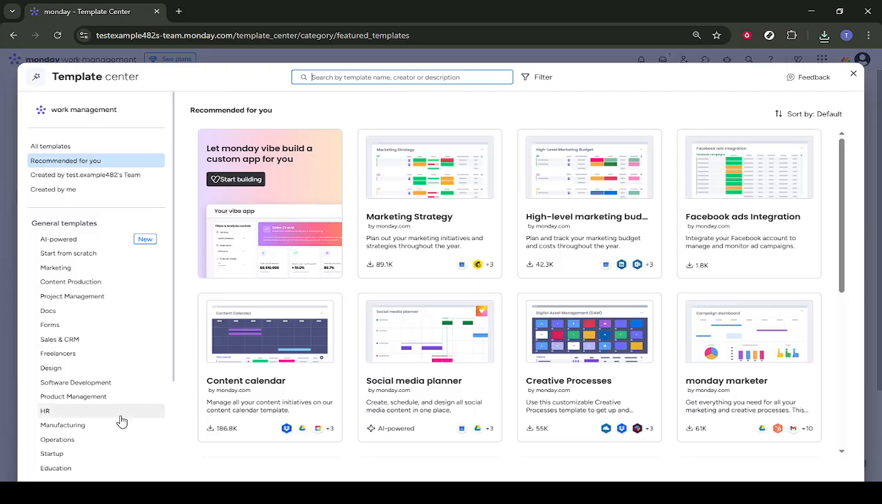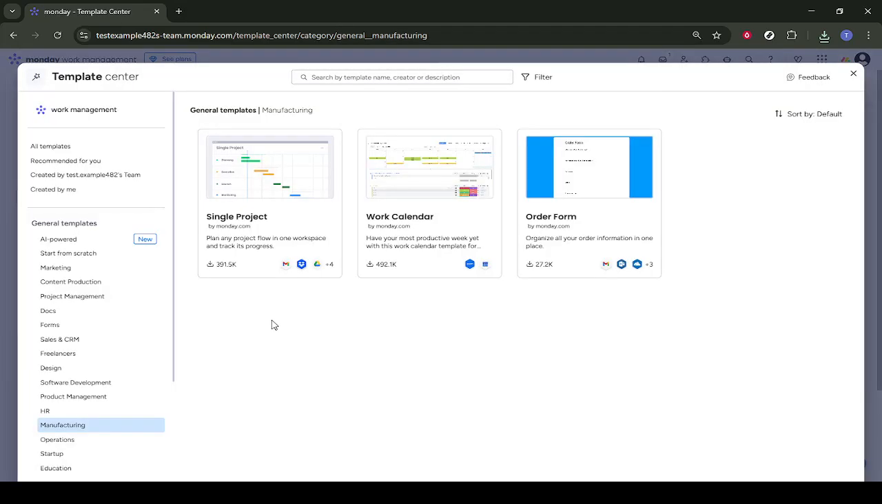Find and click on the Manufacturing category. This will filter the gallery down to templates that are specifically designed for manufacturing processes like production planning, work orders, and project tracking. Inside that Manufacturing category, choose the highlighted template that best matches your needs. This highlighted option is usually a recommended or popular setup, which makes it a strong starting point if you're not sure exactly what you want yet.